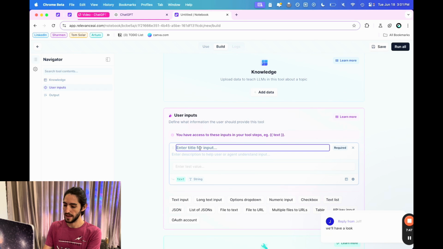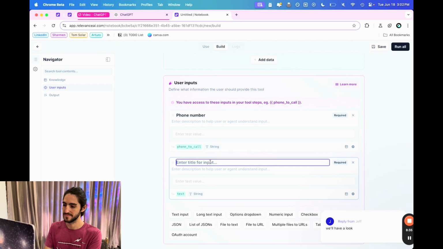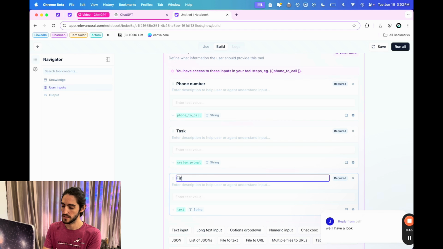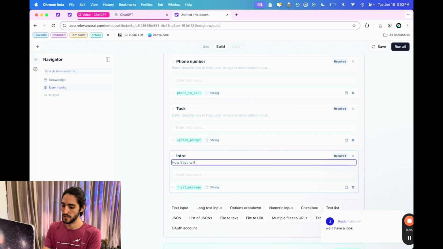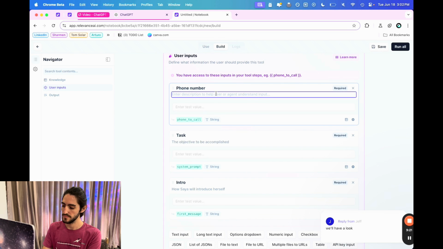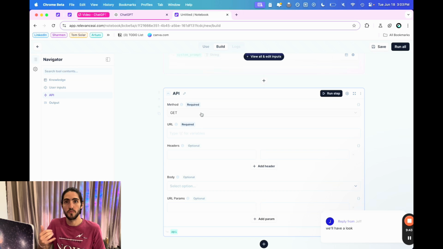the input, a phone number, the phone to call, our task, which is what we're gonna call the system prompt for the agent. And then finally, our first message. This is gonna be the intro, how Saya will introduce herself. First message. Great. How Saya will introduce herself. Obviously, when you get access to this, this is all tunable. The objective to be accomplished.